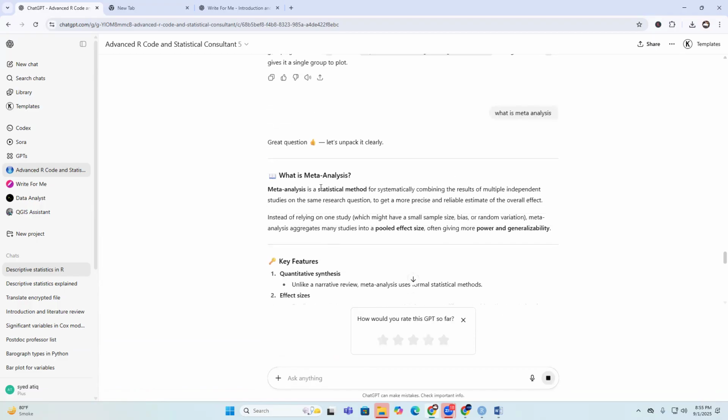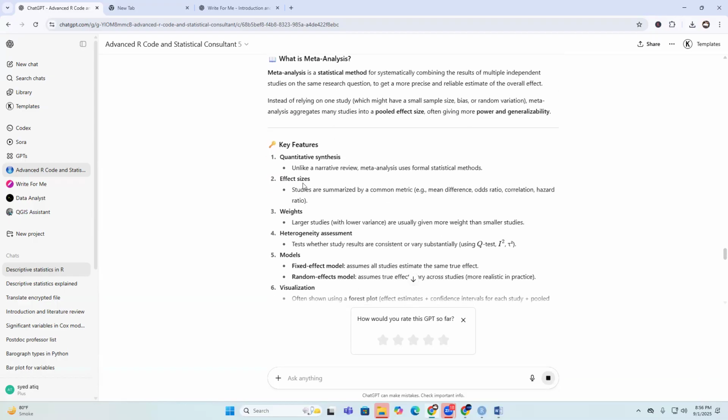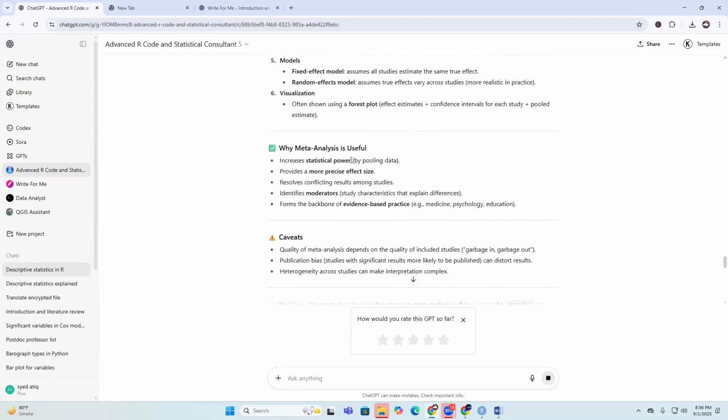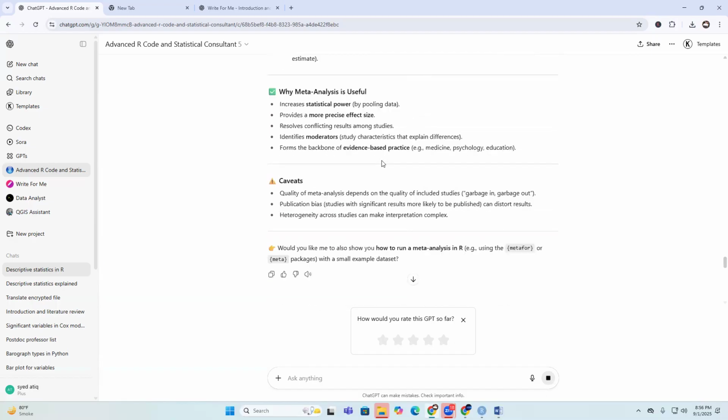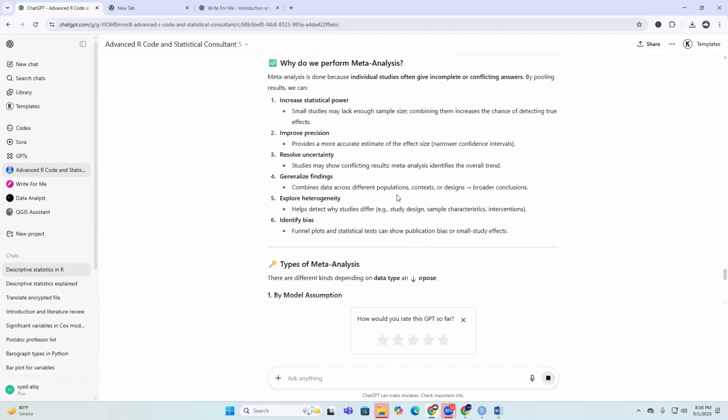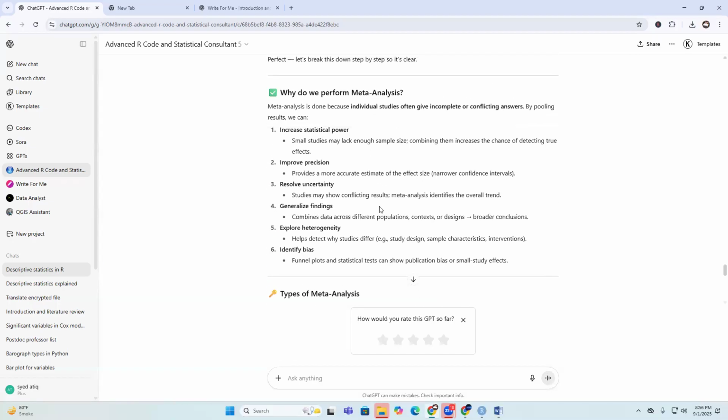For example, here is the meta-analysis. Meta-analysis is the statistical method for systematically combining the results of multiple independent studies on the same research question to get more precise and reliable estimates of overall effects. So here are its key features, why meta-analysis is useful, and then types of meta-analysis. So these are the types of meta-analysis.